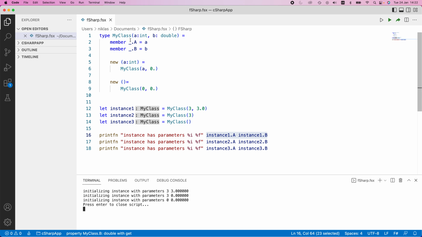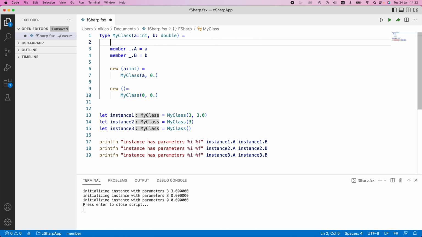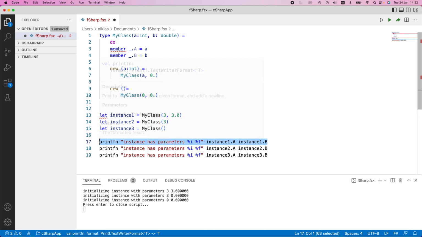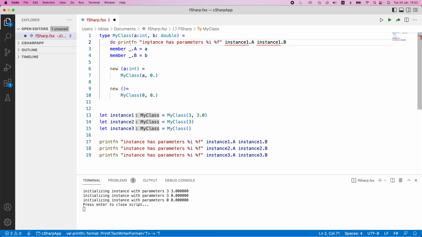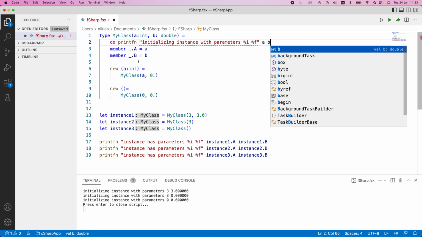Now, the feature I also want to show in classes is the do statement that you can put at the very beginning of a class. So when you initialize a class like this, you can write do here and then paste a do statement or write something you want the class to do. So in this case, I'm going to write just a print statement like this, and I'm going to print that we are initializing instance with parameters, and then I'm going to print the parameters that we use for the initialization. So that would be A and B in that case.